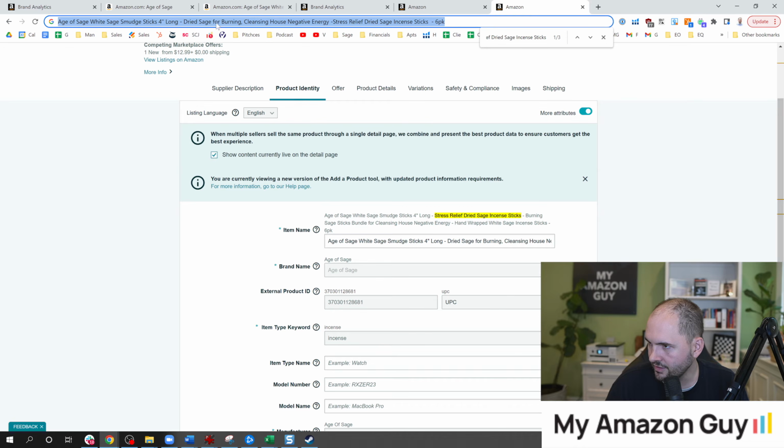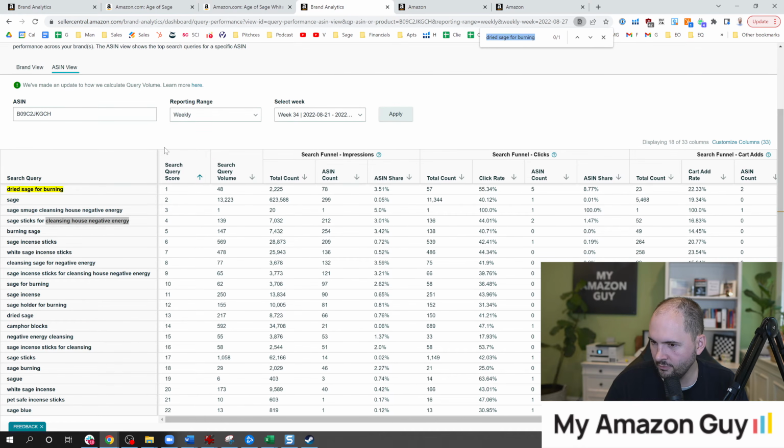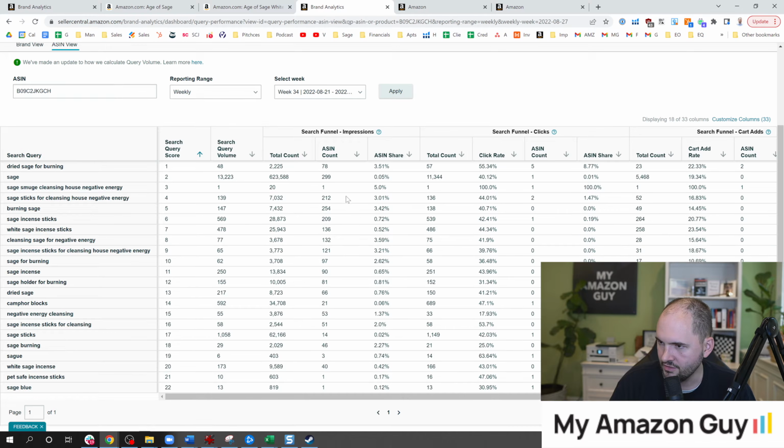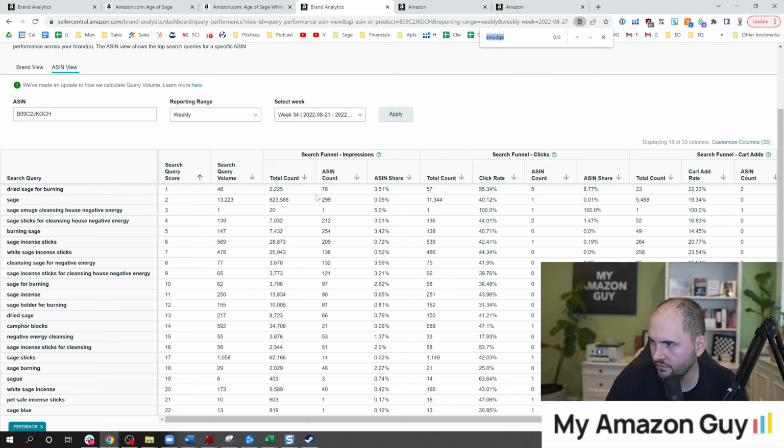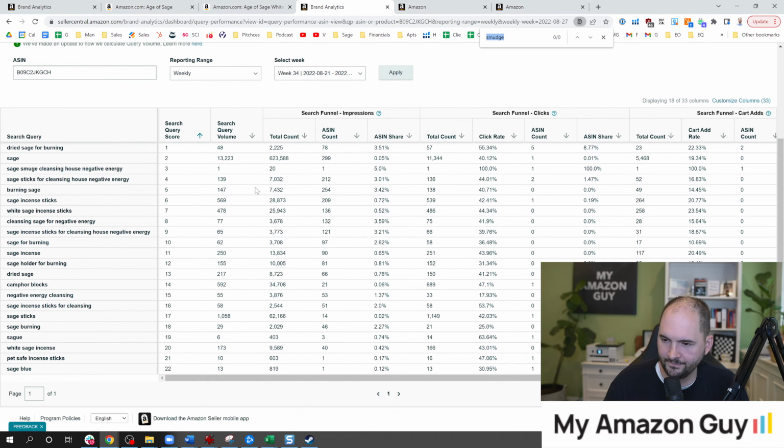Not exactly an exact match. We have a word in between with the word smudge. I don't know if smudge shows up. It doesn't. I don't know if people care if it has the word smudge. Let's change the rows to 100 here, see if that helps us. So does smudge show up? It does not. So I think we can cut the word smudge.